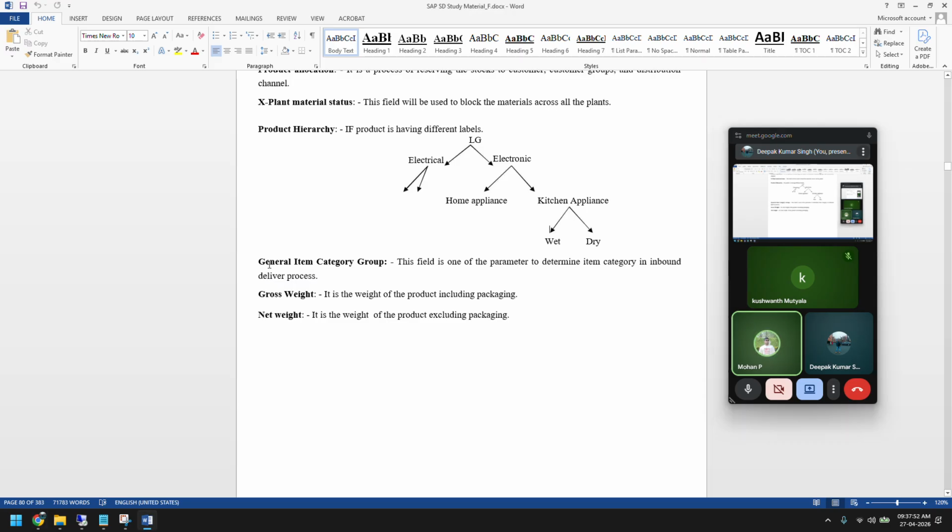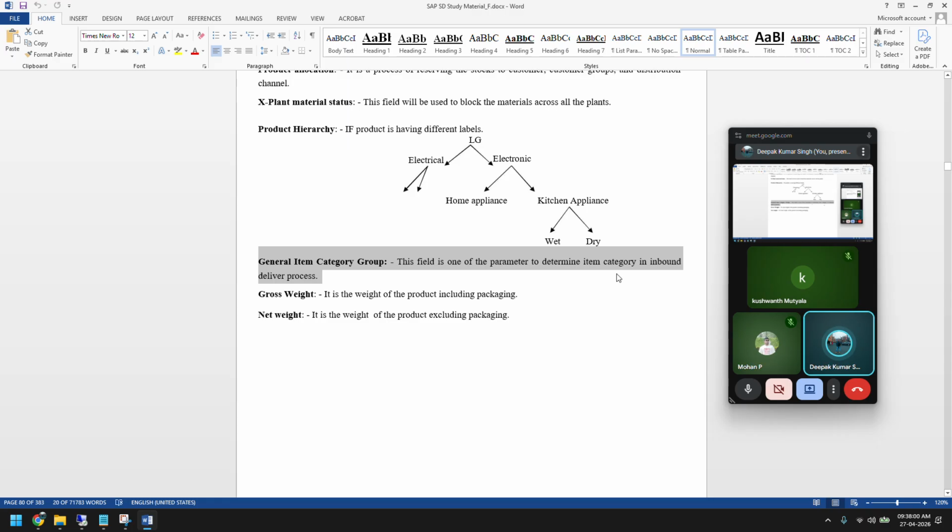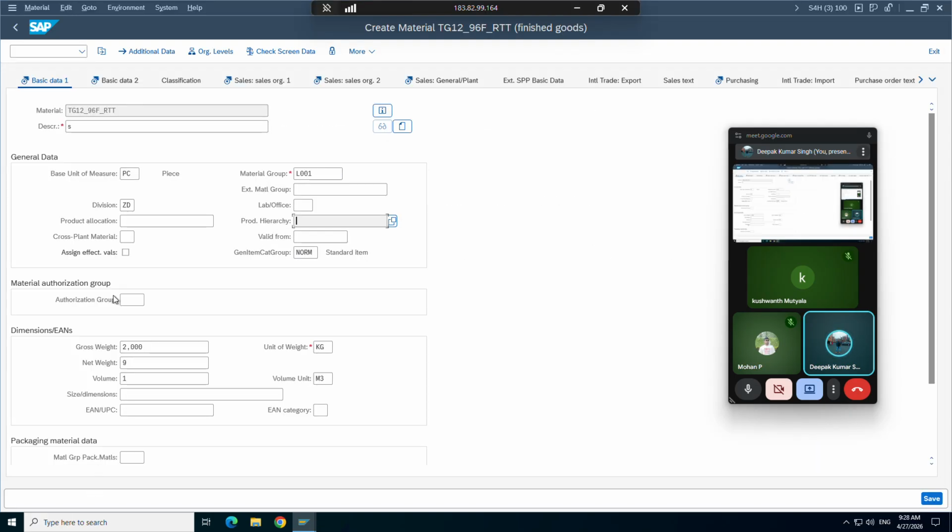Now, general item category group. This field is one of the parameters to determine the item category in inbound delivery. If you read this line carefully, you should pay attention. It's general item category group. Let's go to Material Master. You see, it is a field, general item category group. Let's go to Sales: Sales Org 1.